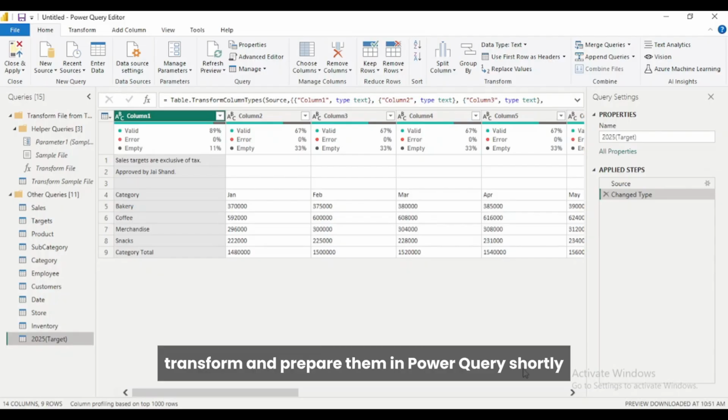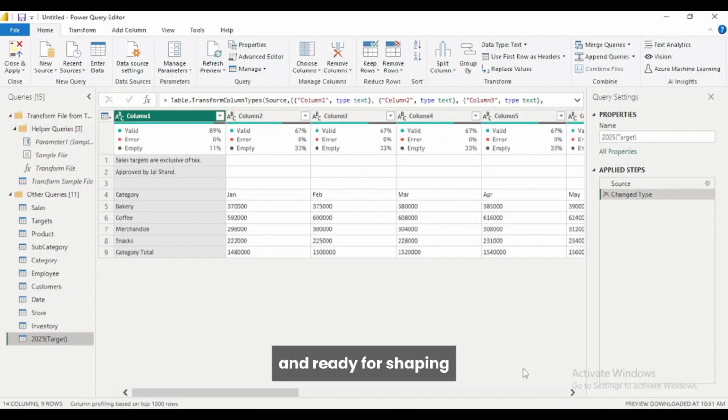We'll clean, transform, and prepare them in Power Query shortly. But for now, all our key data sources are connected and ready for shaping.